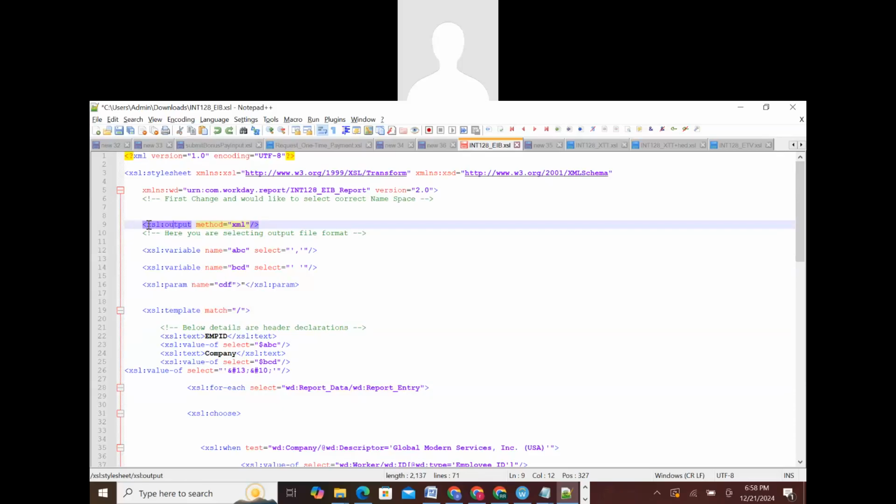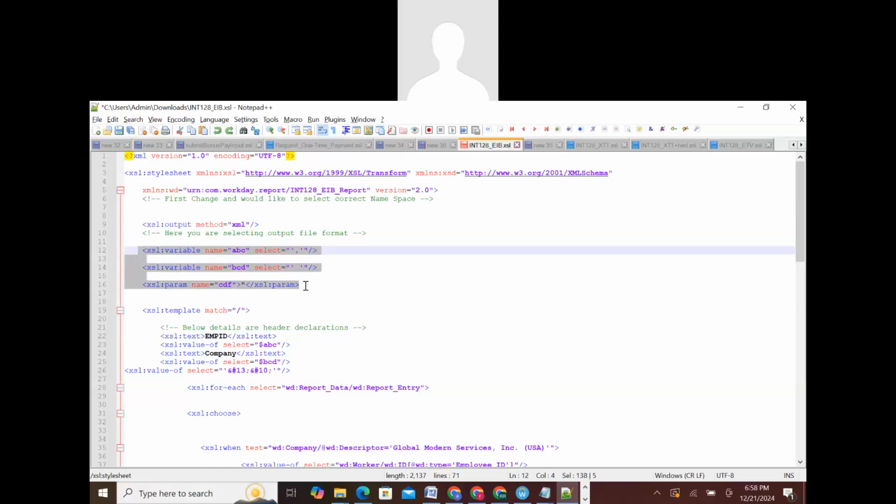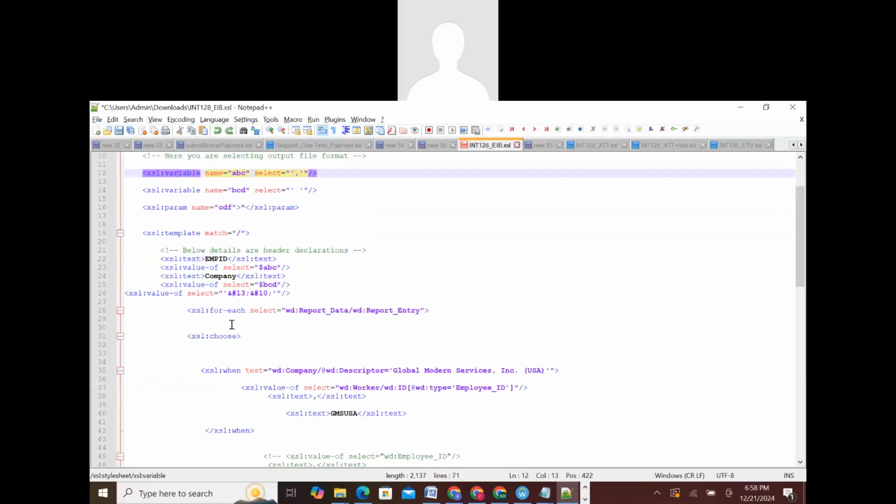The opening XSL output method here has no closing tag. By default, it is closed here. Under this, we have taken different tags. The tag name is a variable name. Here we can declare variables in different places. We can declare variables here, or if we want, we can declare variables inside the for-each condition also.